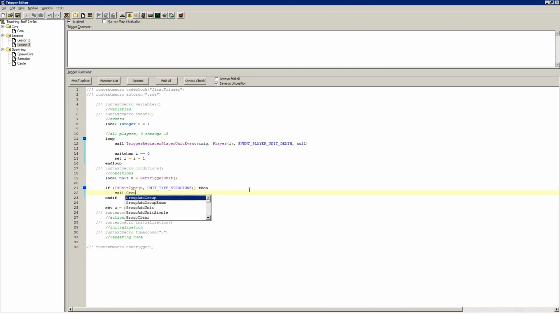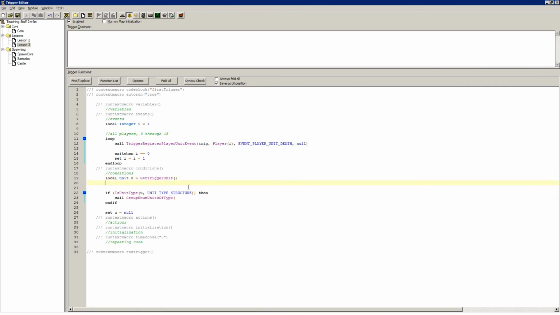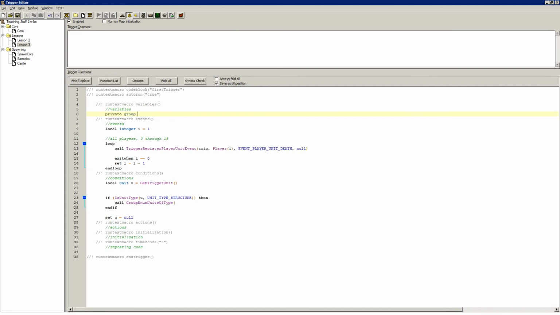Then call group enum units of type, and we probably want a group here. Let's make one up in variables. So private group unit group equal create group. So call group enum units of type unit group, unit ID to string, hbar, null.